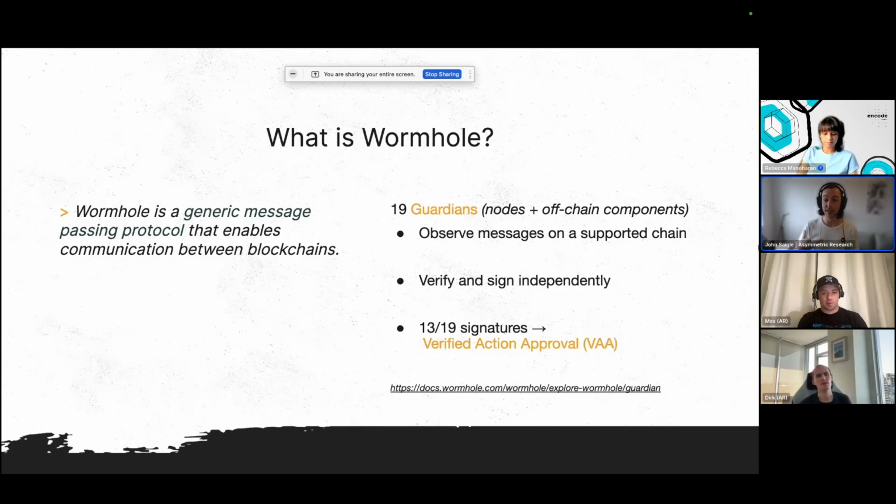We require that a supermajority of the guardians sign in this way, and in so doing, they create a VAA, or a verified action approval. When I say supermajority, that actually means exactly 13 of 19 signatures or more, representing 2/3 of the Guardian set. And if you want more information about that, again, check that link. There's a lot more detail into what a Guardian actually is.